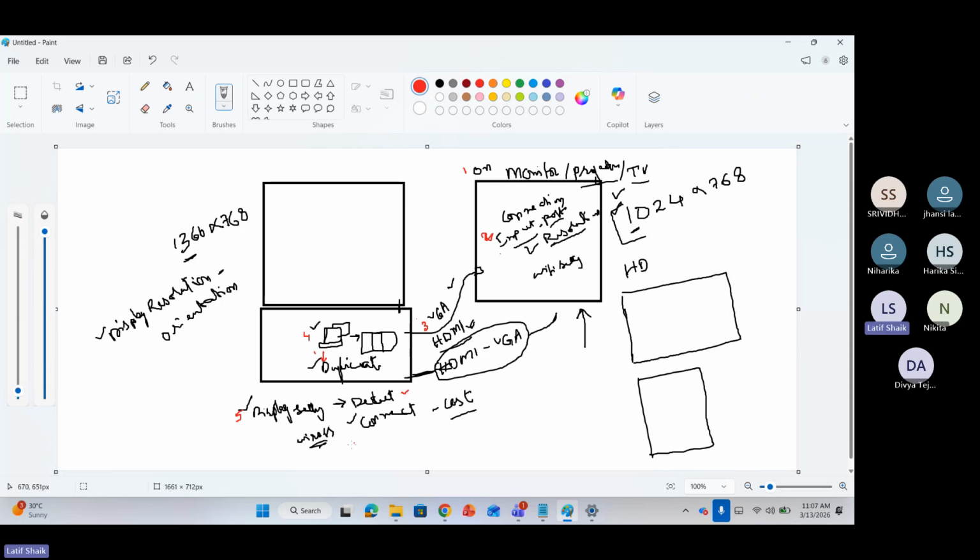Okay, and try to connect wirelessly if possible. If the wired type is not accepting, then try to connect wirelessly. Check the display resolution. Check the orientation. Okay, these are very important. And finally, if you want, you can try drivers.